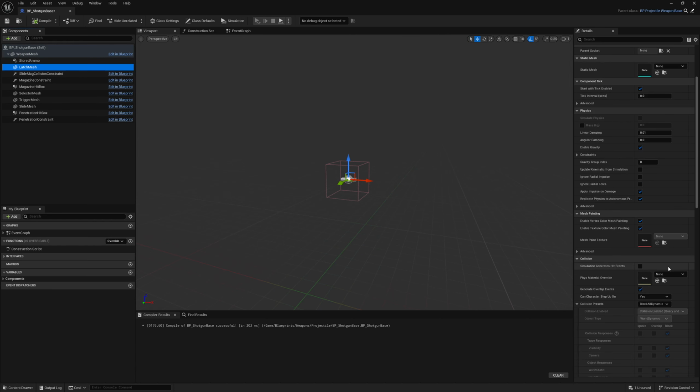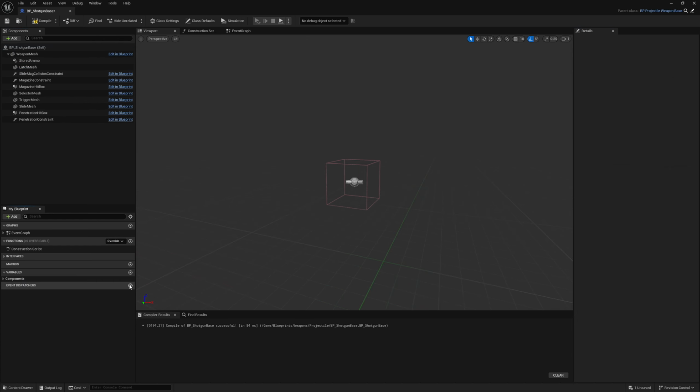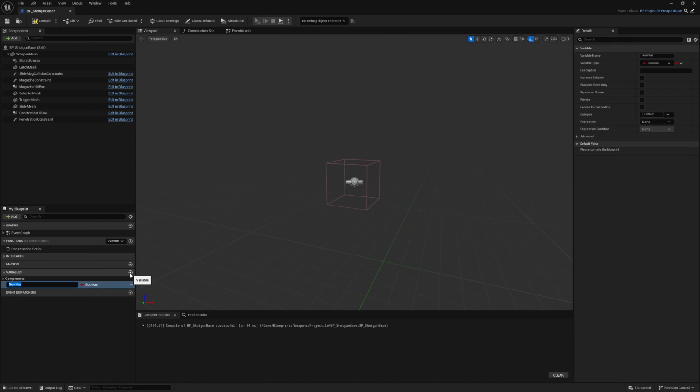For the latch mesh, make sure collision is disabled. So no collision, character cannot step on, and don't generate overlap events. Next, we're going to add some variables. Don't worry, it won't be as many variables as in the projectile weapon class. So the first one is of type bool, and it is called has internal ammo storage. And since I think it applies to most shotguns, it has a default value of true.